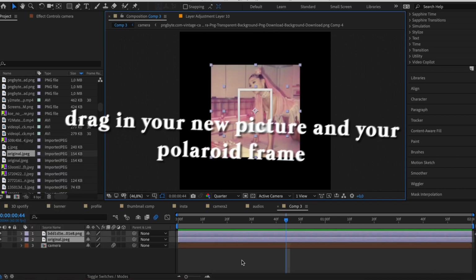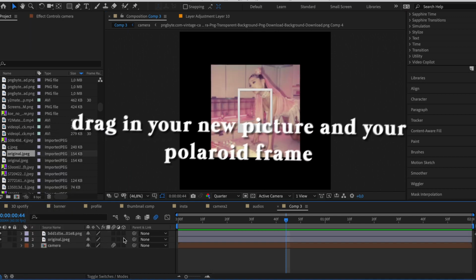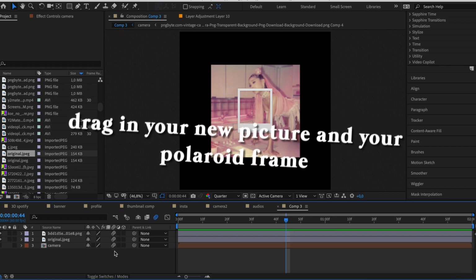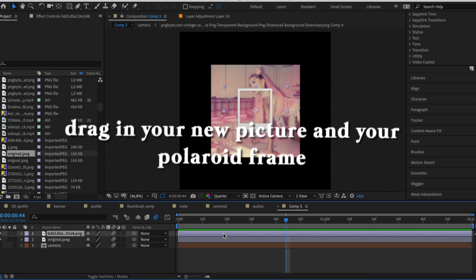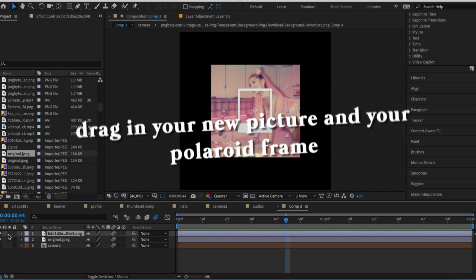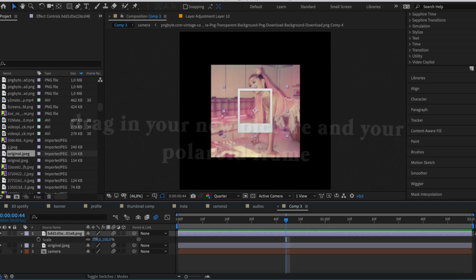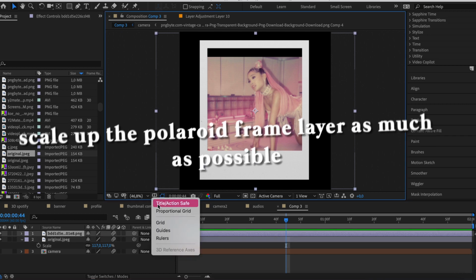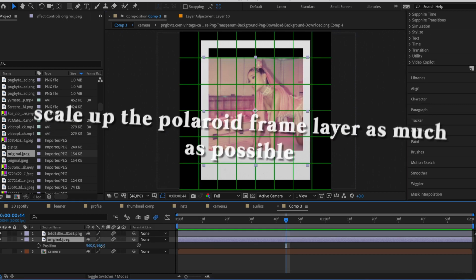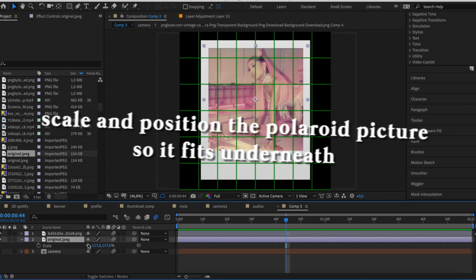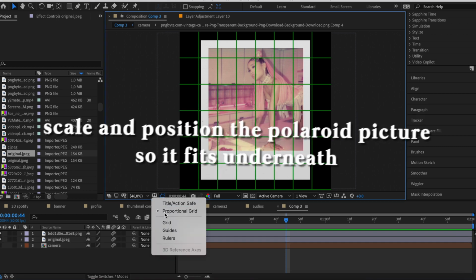So now we are going to focus on making the actual Polaroid. I dragged in two layers, as you can see, the picture that I chose to use and the Polaroid frame outline. And once again, I'll link the specific Polaroid outline that I used in the description box. So now you're going to scale up the layers of the Polaroid frame and the picture as much as possible, placing the picture beneath the frame and positioning it to your liking.